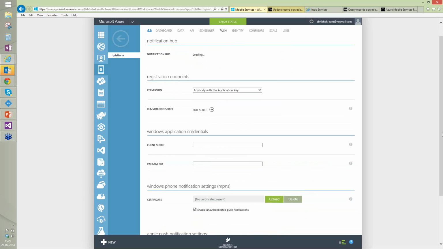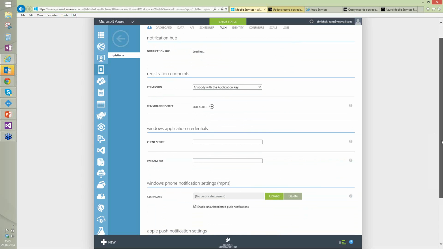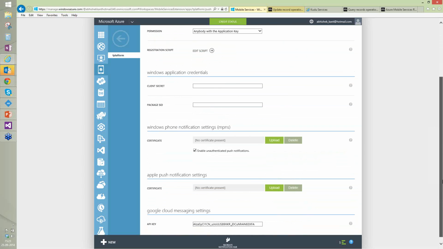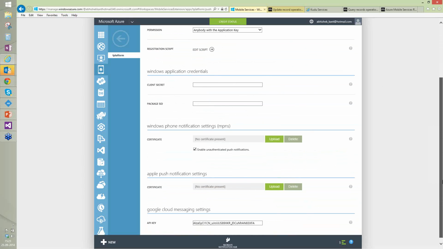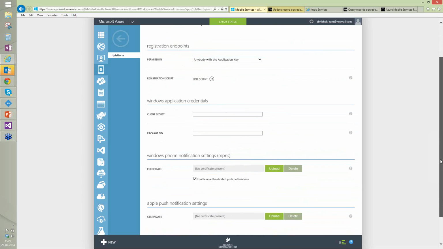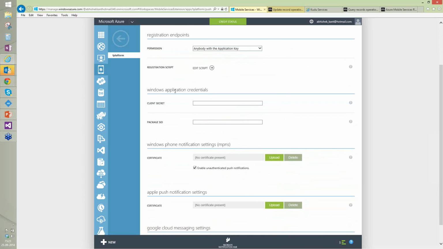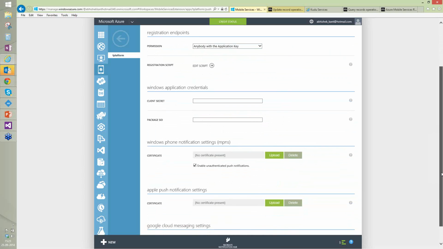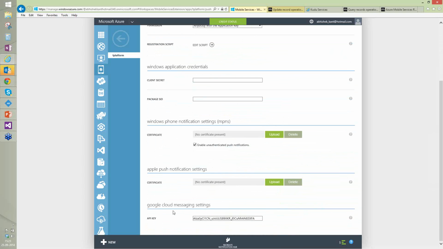So this is where most of the data will be, and this section allows you to actually upload your certificates or other credentials for specific platforms. So for example, you have Windows application credentials, you have Windows Phone notification settings. If you've used the Android or the Google Cloud Messaging, you have an API key that you can get. So different platforms have different requirements.